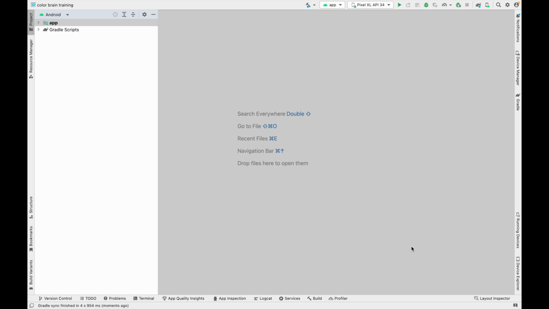Otherwise, we might end up getting some errors in the project. Now the project is created successfully. The next thing we can do is go to the left hand side section, go inside app, Java, and as of now we don't have any activity, so we have to create our very first activity so that we can start writing some code.